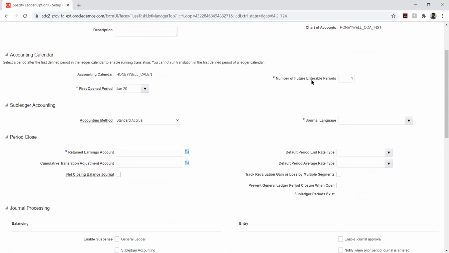And we have a number of future enterable periods. Future enterable period is nothing but it allows the user to enter journal entries, but I will not be able to post these entries for that particular period. This functionality is used when we have the quarterly closing and other things happening.